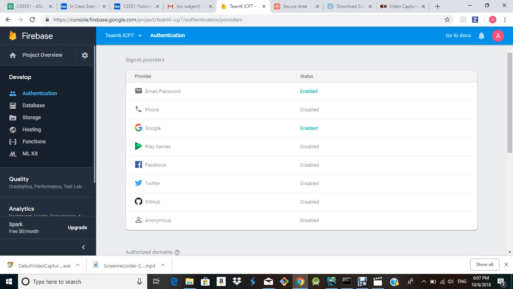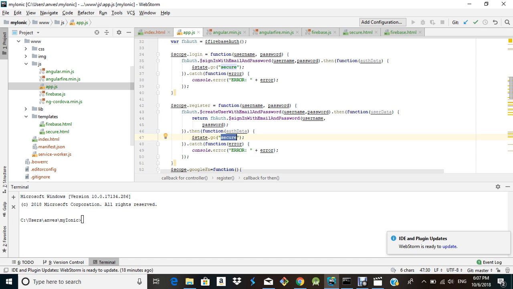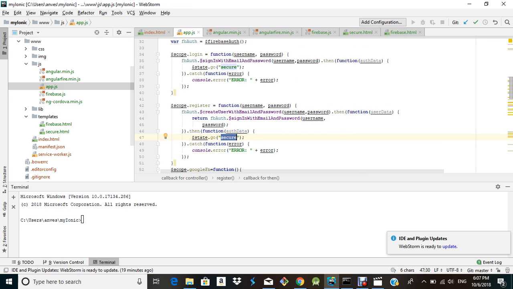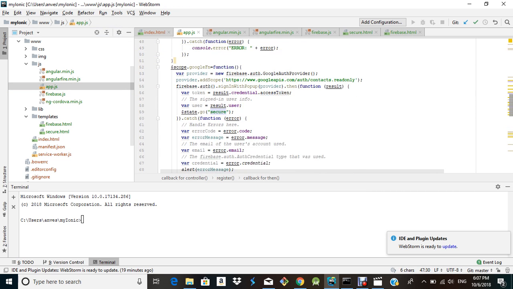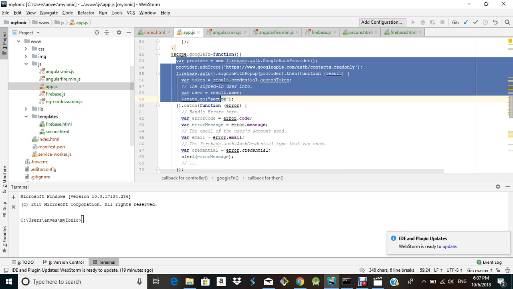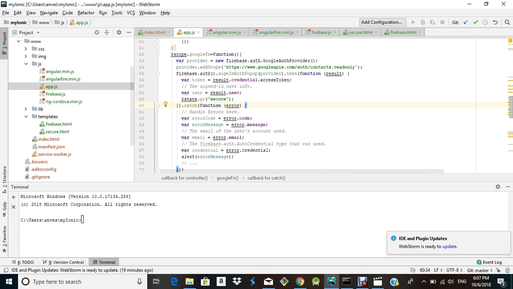Now let me explain the code for how I did Google. I created a small button and wrote a Google function, and the button name is login with Google. Once the login with Google button is clicked, it will call this Google function, which is present in the app.js. I created a sample function, and inside that I wrote some code related to Google authentication, Google APIs and Firebase.auth.